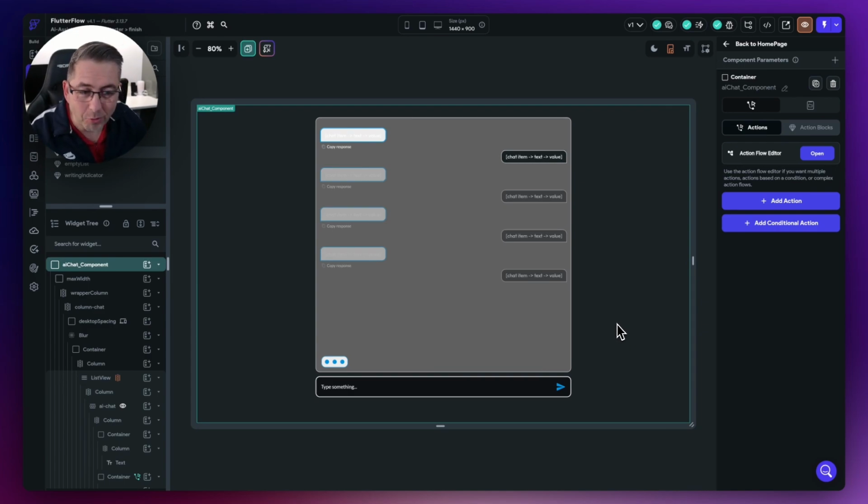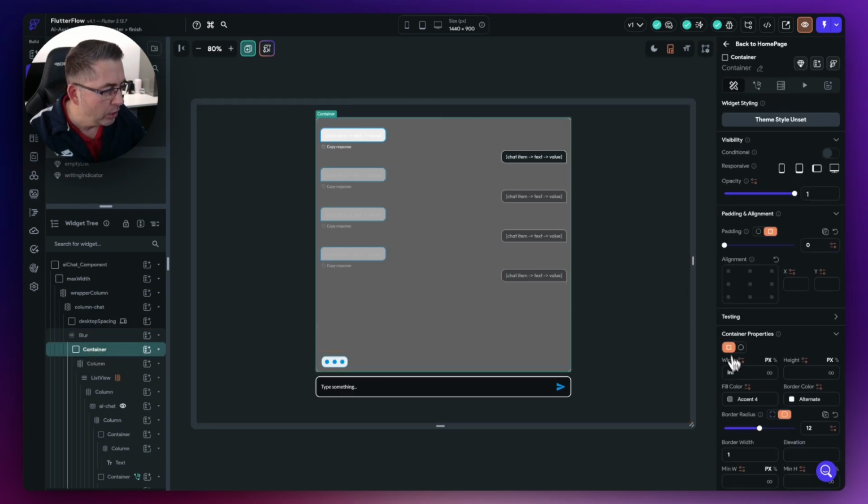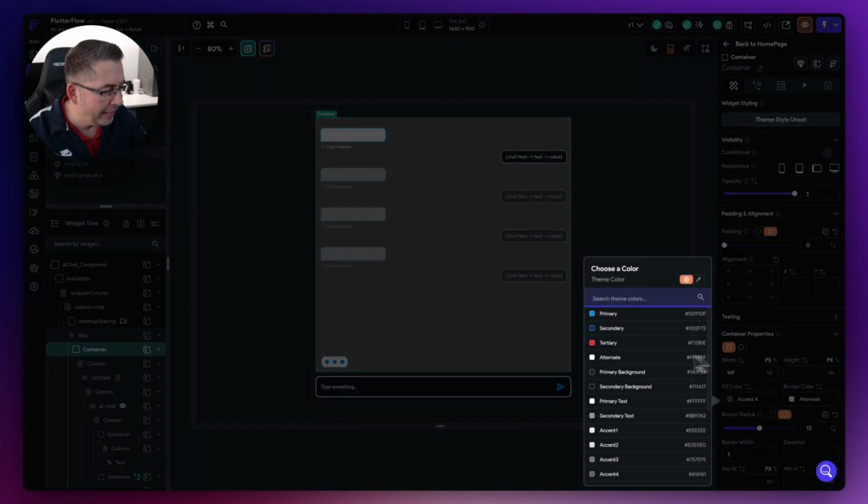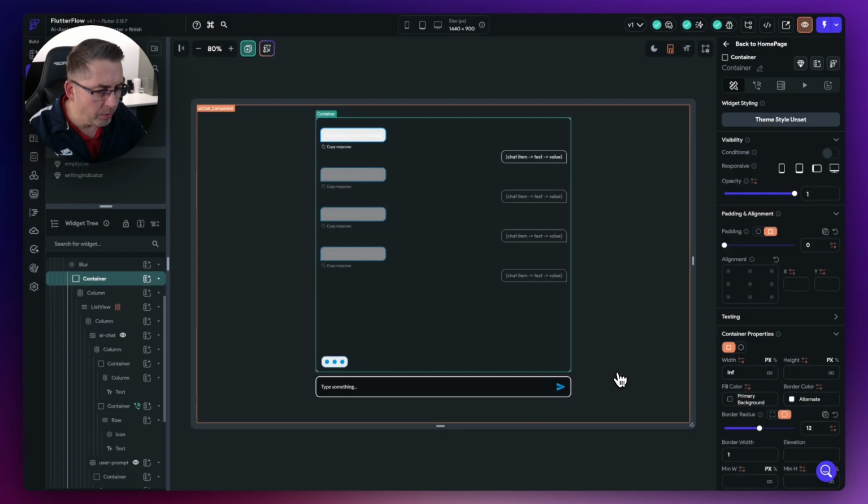So it's obviously gone a little bit wrong because we brought this flow into our application, so we don't want to make it look like it is right off the flow itself. So with the container selected here just under the blur, let's get rid of this grey background. With the fill color, just select that here, move down to primary background like that.